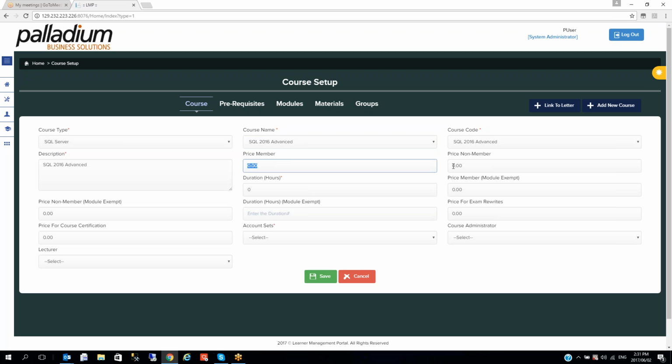So I've got a price for a member and a price for a non-member. Basically, we can rename those fields, and what that helps us with is when we try to sell the learner management portal, we can target your schools, we can target tertiary institutes, or we can target other kinds of institutes. Any institute that does training.